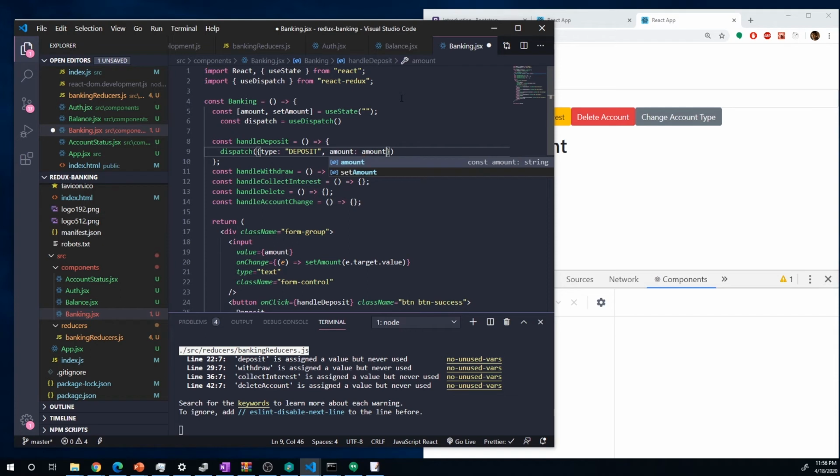However, keep in mind that amount is technically a string that represents the number. So we actually have to convert it to an int. So what we have to do is just say parseInt and then wrap the amount in there. And that's going to convert it to an int. So here, this is our action object, and we're going to dispatch it.